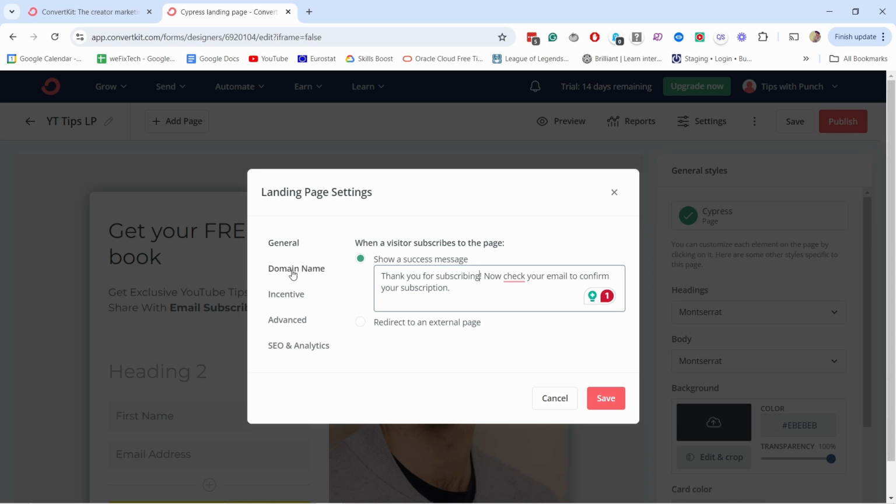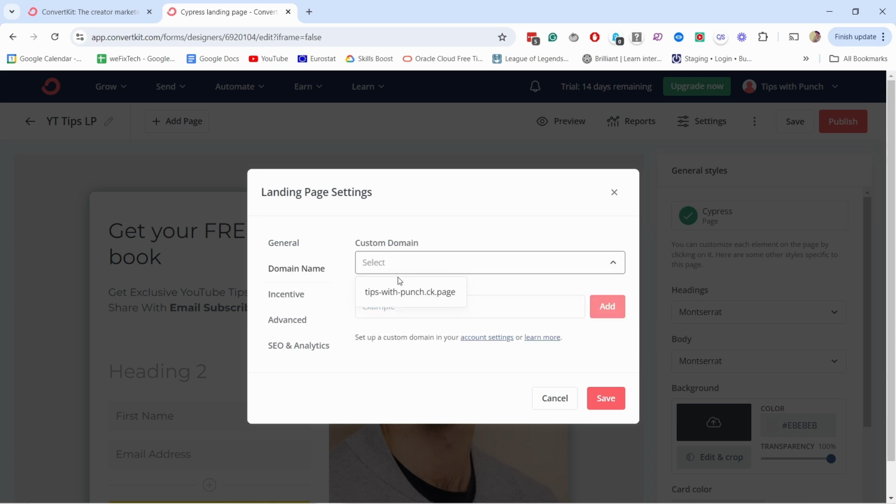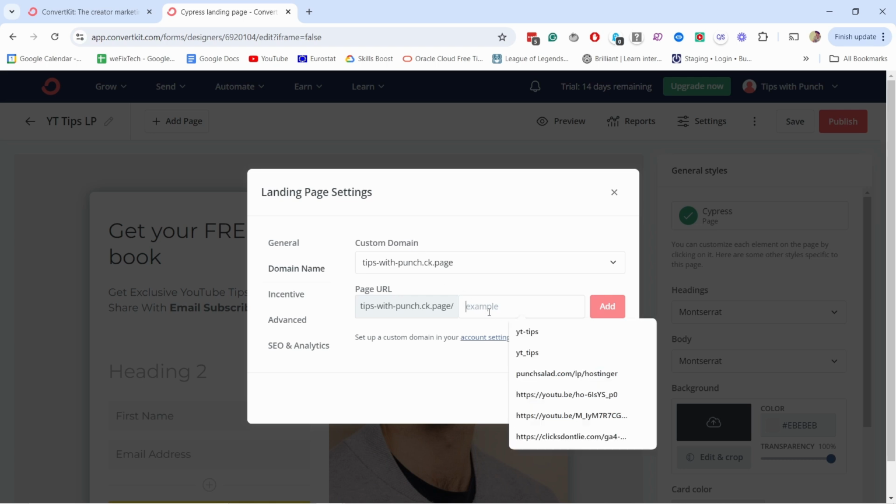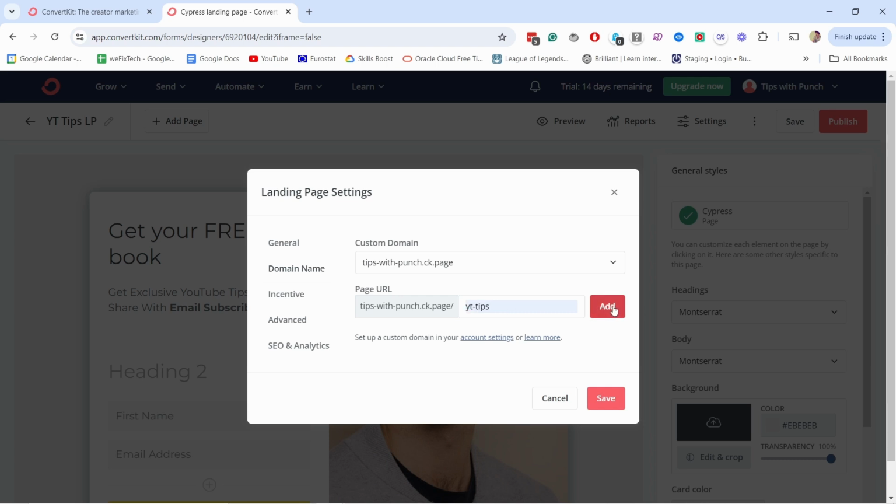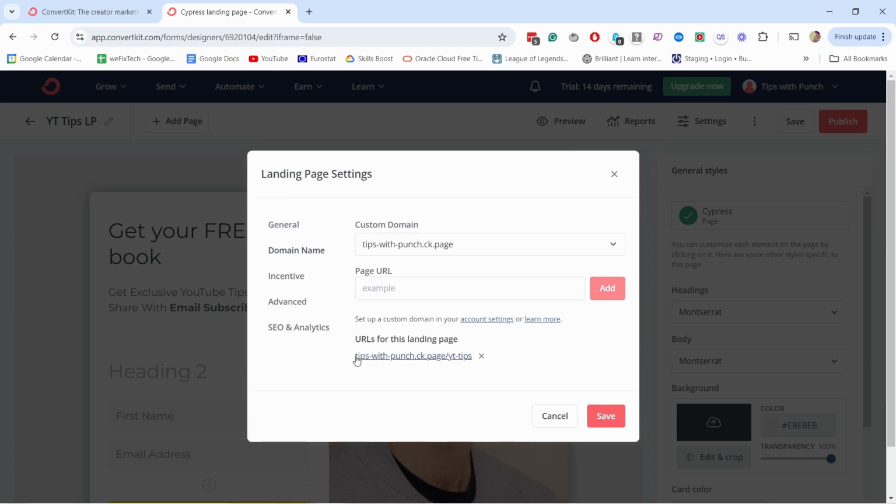Then you have the option to change the domain name here. So what you can do is you choose the domain name and then you give the page a name. So I'm going to call this YouTube tips. So like this, add it. And now you can see this is one of the URLs that this page will work on.